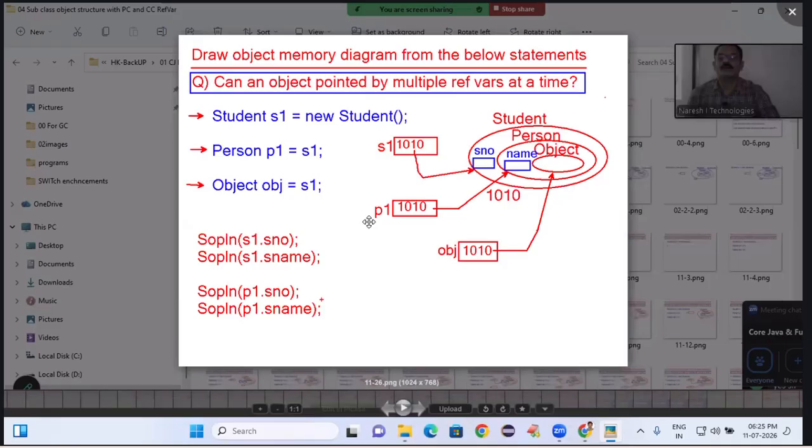Then when we store subclass object in superclass variable, can I access subclass specific members? Sorry. When I store subclass object reference in subclass reference variable, can we access both subclass members and superclass members? Yes. When we store subclass object reference in a superclass variable, can I access subclass members? No. We can access only superclass members. Next, if I store subclass object reference in object class variable, no member you can access because object class doesn't contain SNO and name variable.